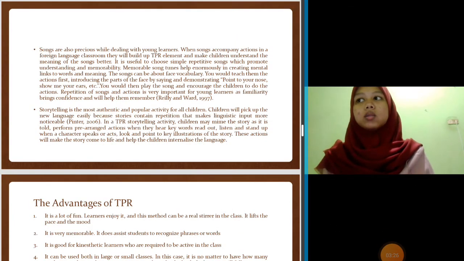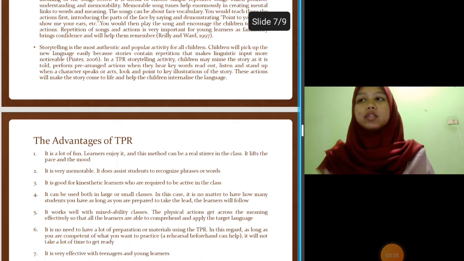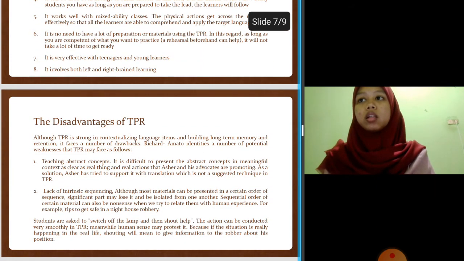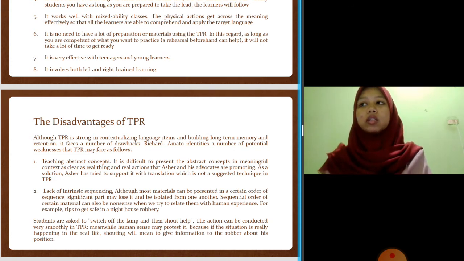The last one is the disadvantages of TPR. Although TPR is strong in contextualizing language items and building long-term memory and retention, it faces a number of drawbacks. Richard Amato identifies a number of potential weaknesses that TPR may face as follows.